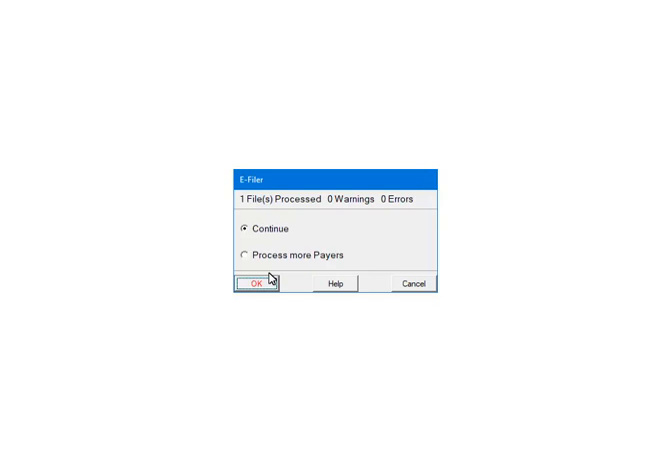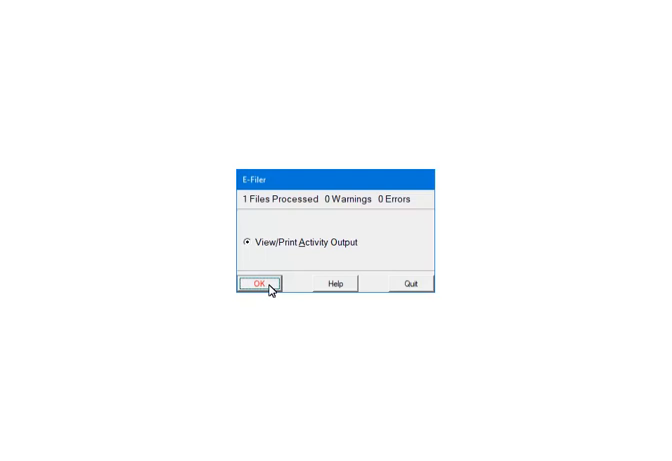If you had other pairs to process, select Process More Pairs. This will take you back to the Select Pair screen, where you can select other pairs to include in the file. To continue, select Continue. Click OK. If there are warnings or errors, please view or print the activity output. The report will list the warnings, errors and the record numbers where the errors occurred. That information is used to correct the records in the W-2 or 1099 forms filer.